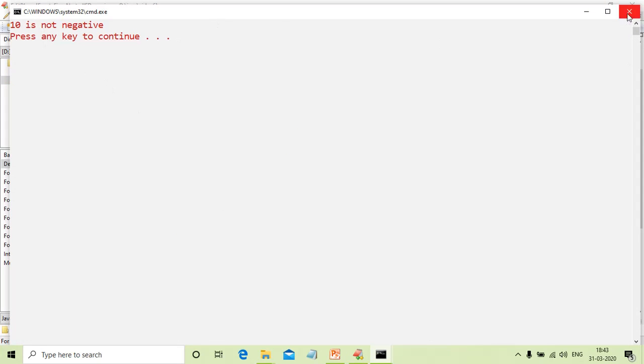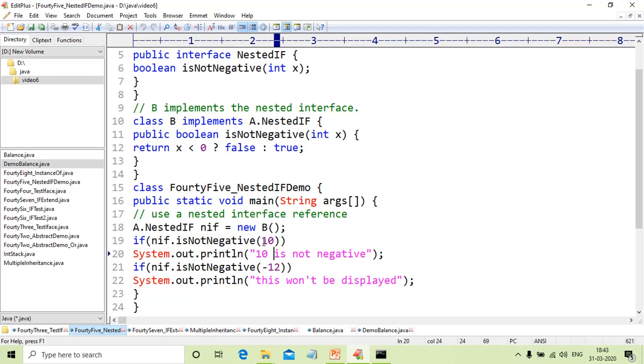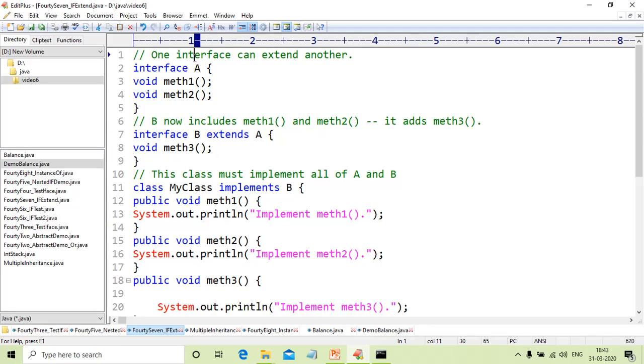This 10 is not negative. 10 is not negative gets printed. Okay. Next, an interface can extend another interface.